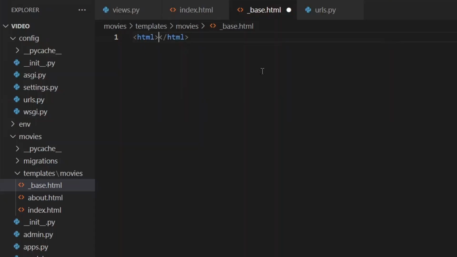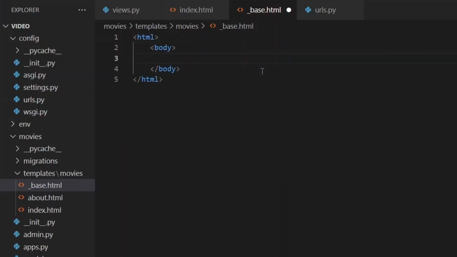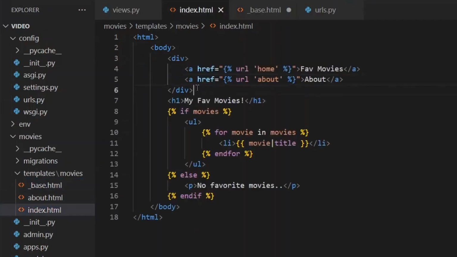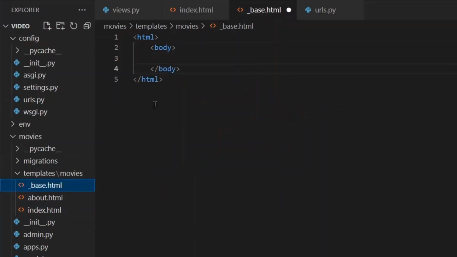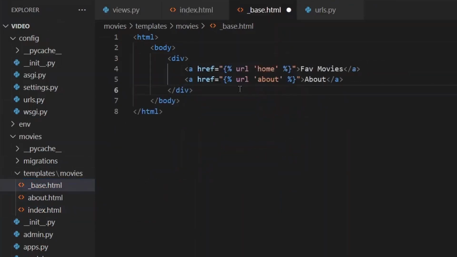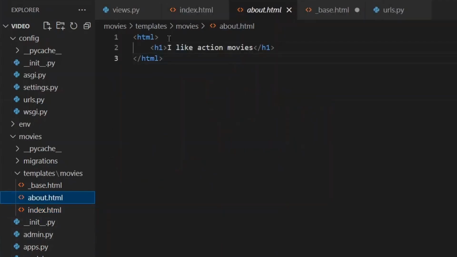We can just open up an HTML file. We can open up the body tag. We could say that at the top of the body tag, we want to paste in this navigation. So we can cut this out, go back and paste this in. And then right below that is where we want to display whatever should be displayed on the page. In this case, this list of Fave Movies. In the About page, it's the I Like Action Movies, the About You.